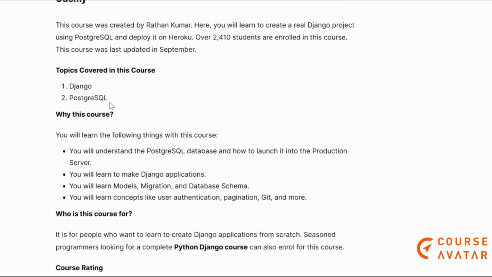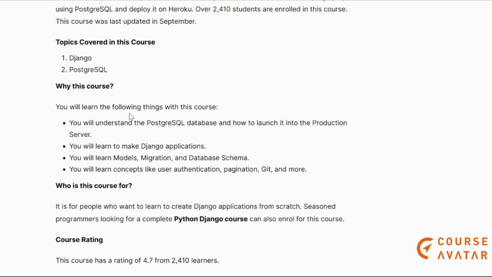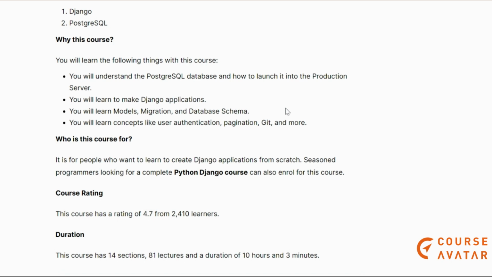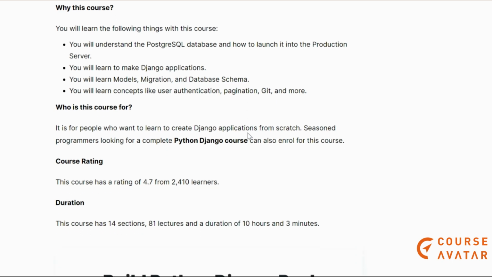Here you will learn topics like Django and PostgreSQL. You will also understand the PostgreSQL database and how to launch it on production servers, and you will learn to make Django applications, and concepts like user authentication, Git, and many more things.